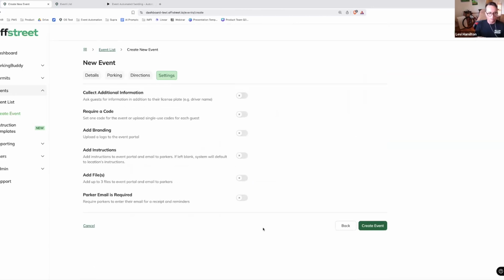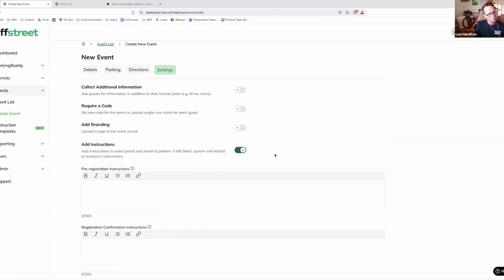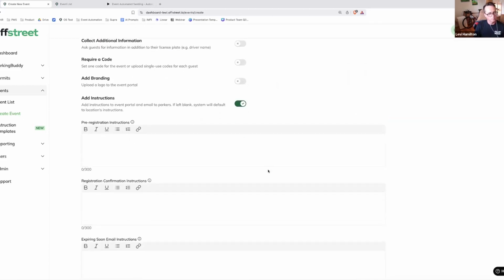You can add a bunch of information, like you can require a code, you can upload your branding. I won't demo all that. But we have these new fields that launched, I think it was a month or two ago, for instructions. Depending on the event, you might want to tell the parker certain things at certain times. We used to have one spot for this where you could say whatever you wanted. And we found that a couple customers were saying, could I have more than 300 characters? And we said, well, we certainly could, but that's a lot.